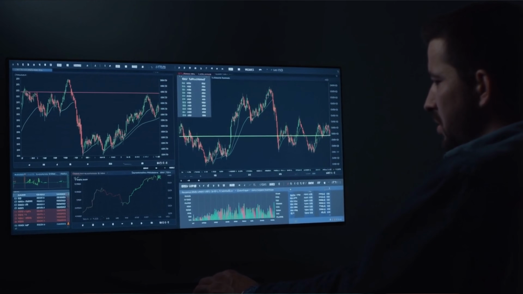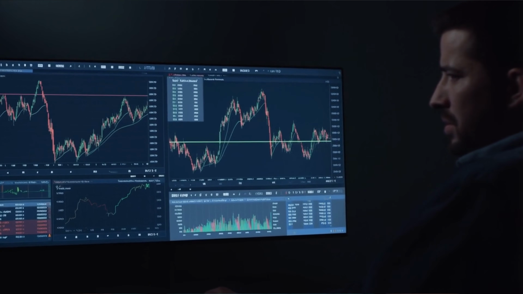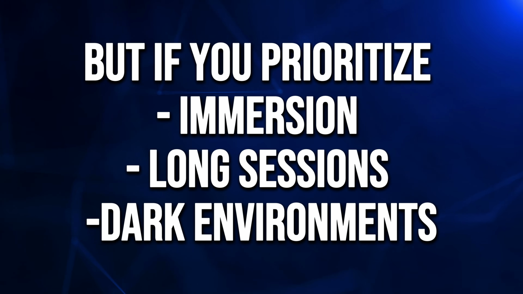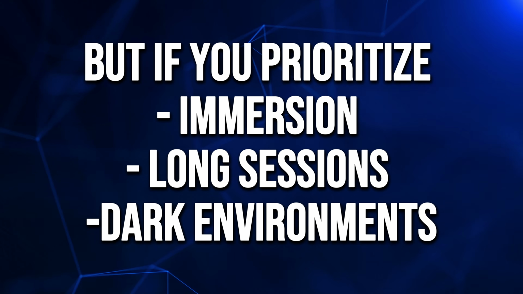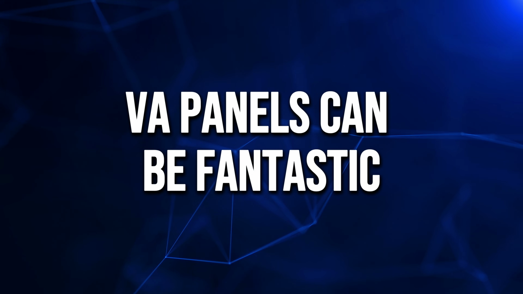But here's the trade-off. VA panels can struggle with fast motion. You might notice black smearing when prices move quickly. For fast scalping or rapid momentum trading, that can be distracting. But if you prioritize immersion, long sessions, and dark environments, VA panels can be fantastic. It all comes down to how you trade.